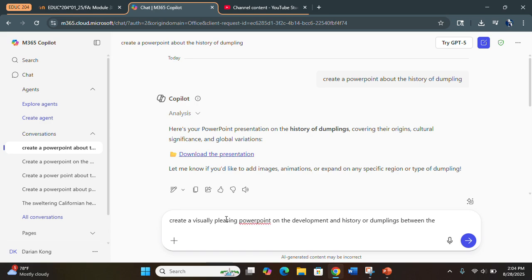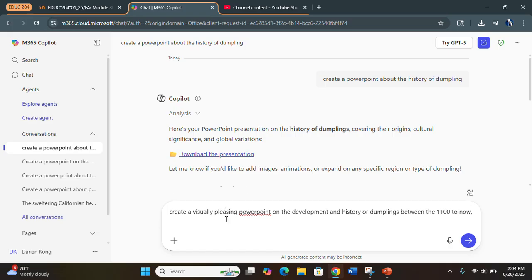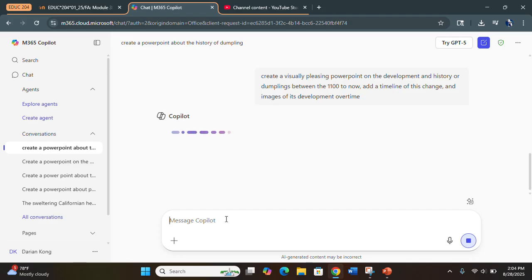between the 1100s to now. Add a timeline of this change and images of its development over time. So this is a lot more in depth of a prompt, and it's basically asking for a lot more out of the AI to provide in the PowerPoint.